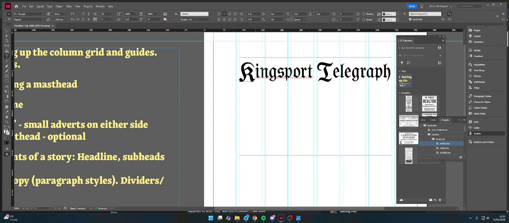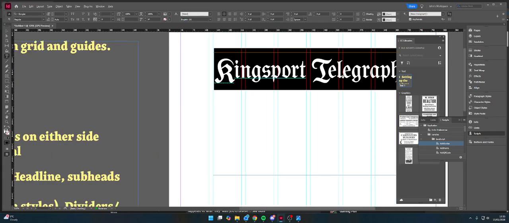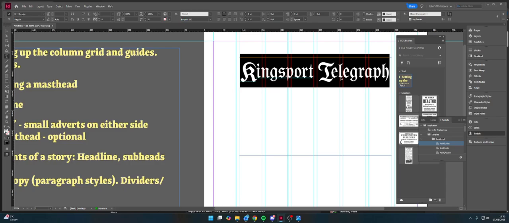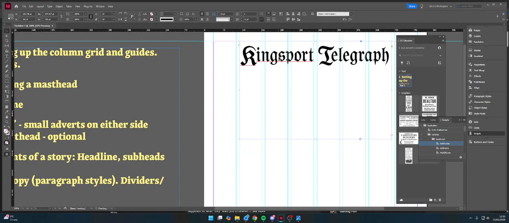I place the cursor between the K and the I, and I'm just going to adjust the kerning just ever so slightly. Place the cursor between T and E, and I'm going to adjust this one a lot more, just so visually it looks neat. Right, so I think that would do for that.